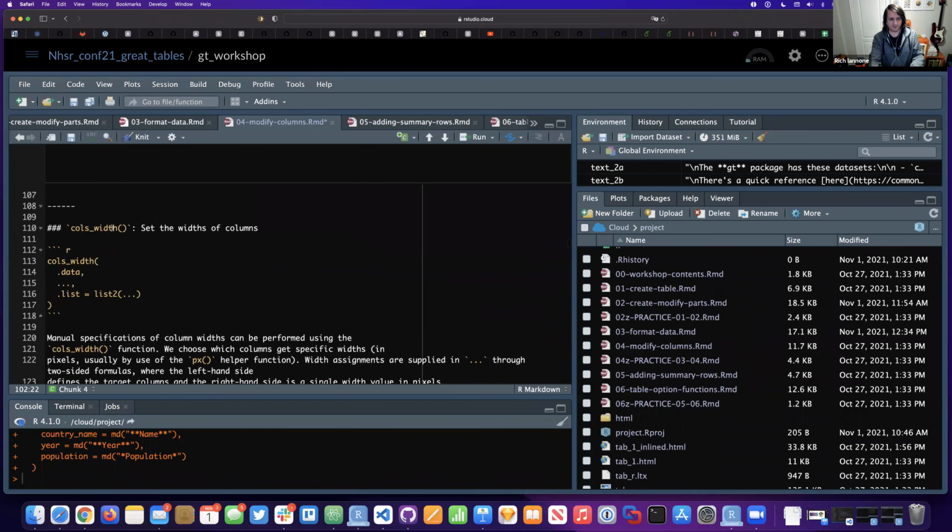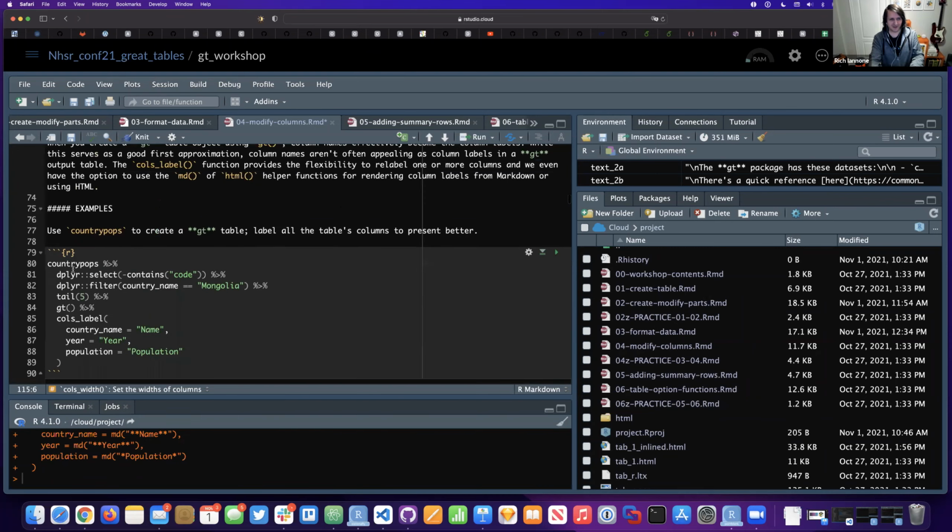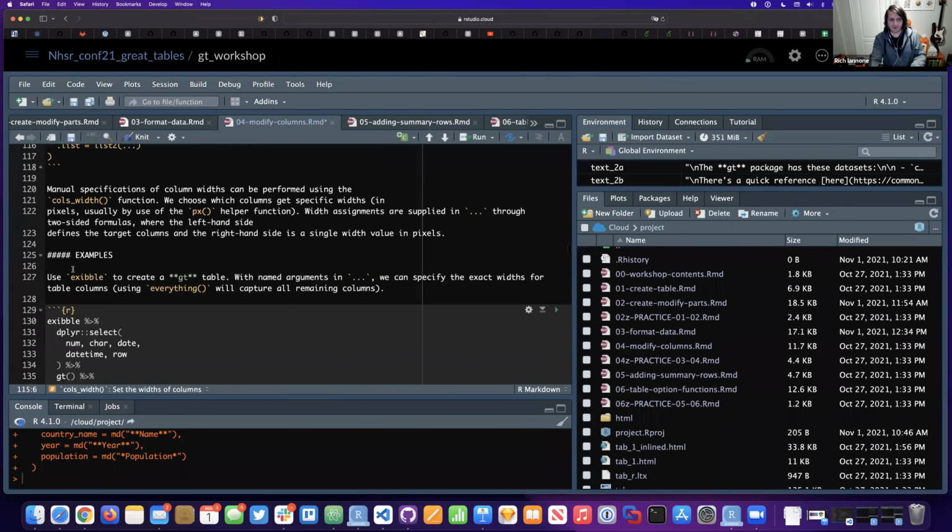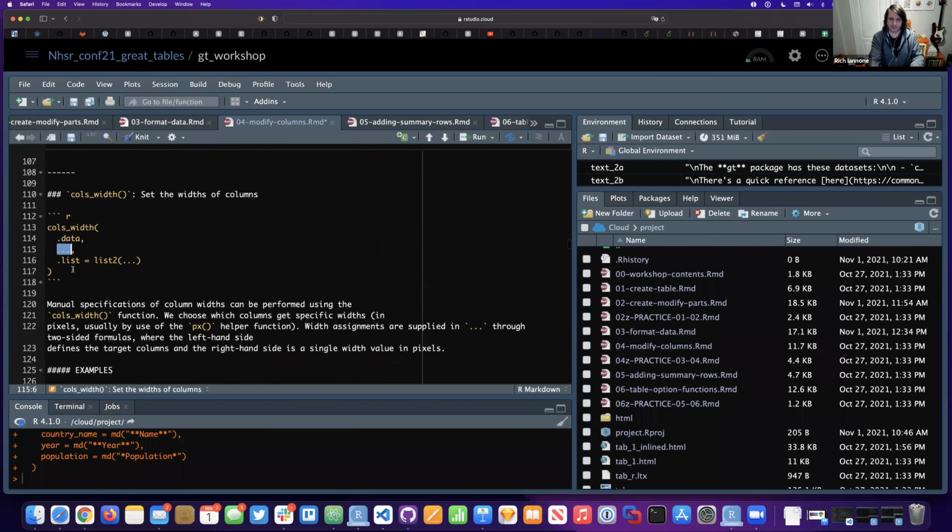Great. cols_width is similar, but it's actually even more complicated, even though the signature looks the same as cols_label. What we're doing here is we're trying to specify the widths of the columns. By default, the widths will be set based on the output format. For HTML, it's usually based on the content. It fits to content. LaTeX is kind of the same. RTF is not the same. It's equal widths all the way across. But regardless, you could set the widths explicitly with cols_width.